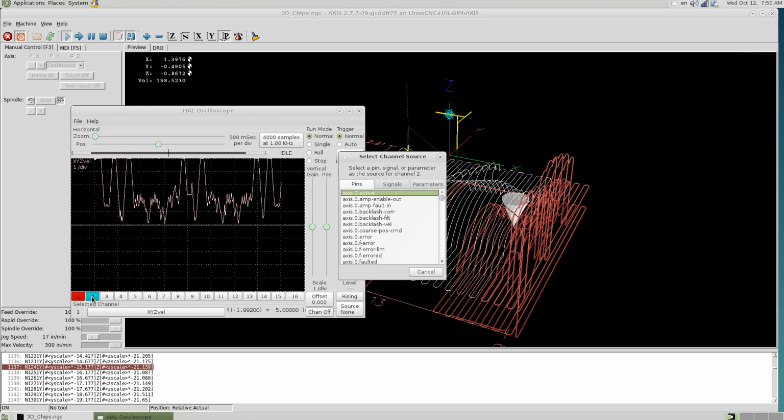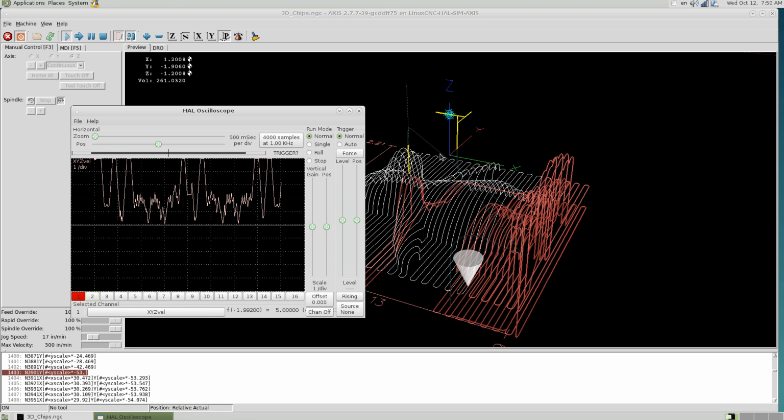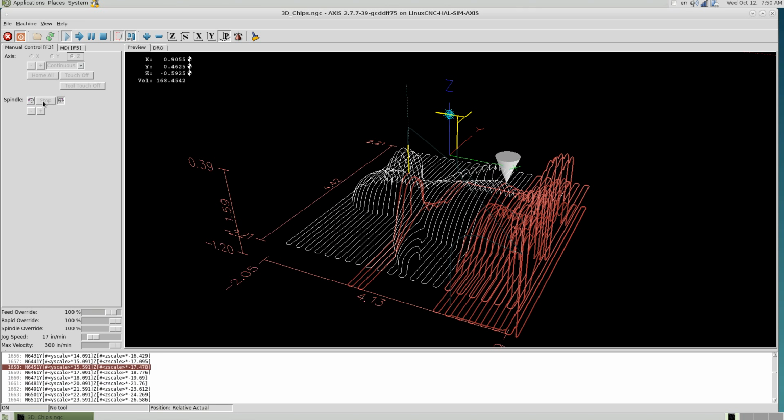I can pick all kinds of different pins. I can do multiple channels. It's just an awesome tool. I use it for more things than just LinuxCNC. Let me stop this. I can clear the toolpath.